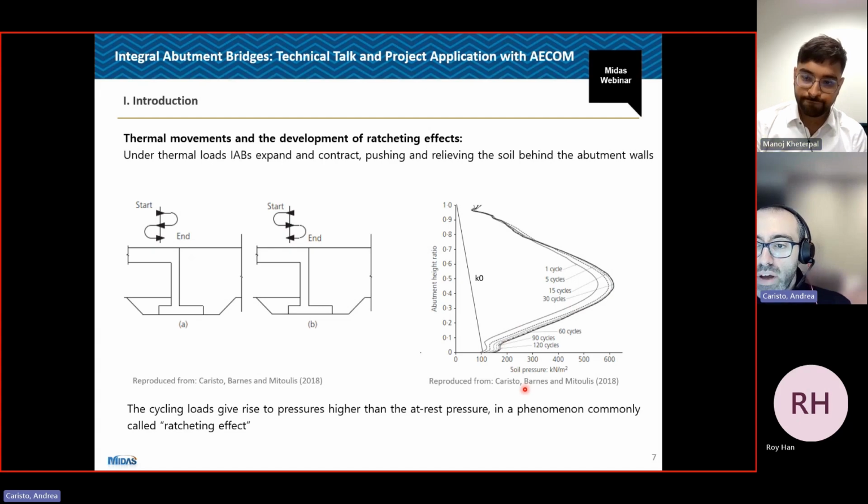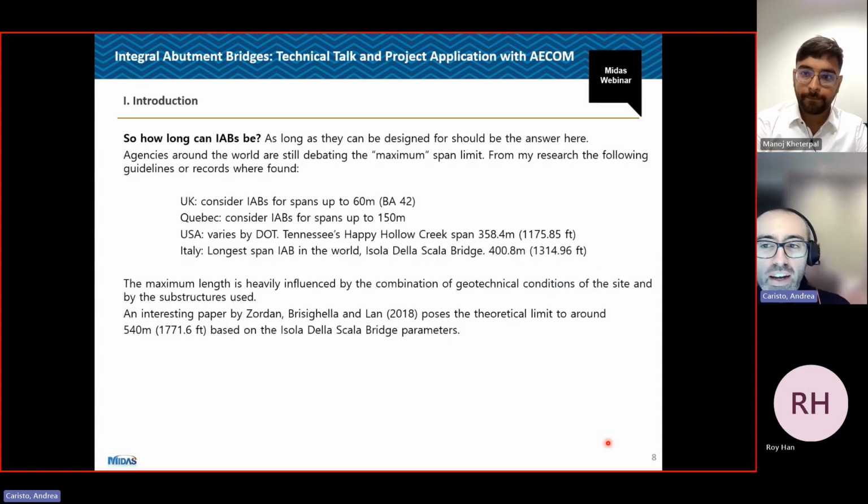We have a significant change in shape of the pressure behind the abutment and a significant increase as well. When we compare with K0, we can see that the peak can be 5-6 times more. This type of effect, this time-dependent effect due to thermal loads, is called the ratcheting effect. This really limits the maximum span that we can find in integral abutment bridges to date. If you ask me how long we can go, it's very difficult to find actually a maximum, and agencies around the world are still debating what the maximum limit is.